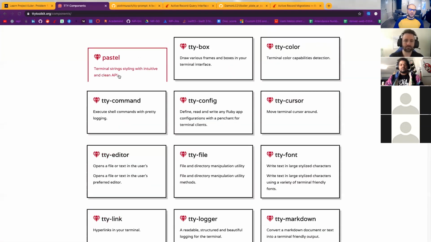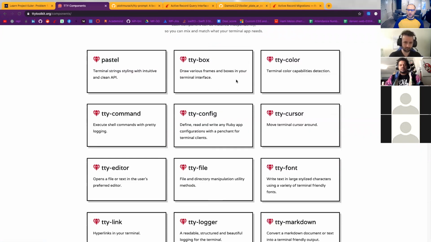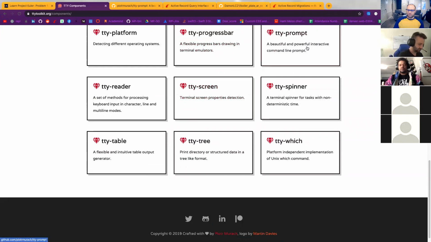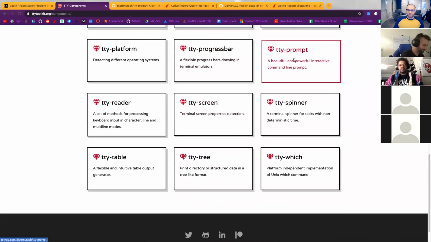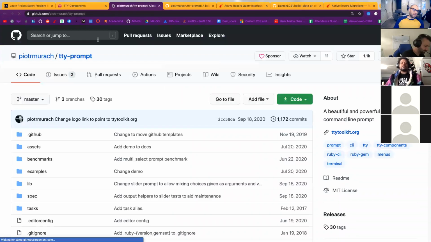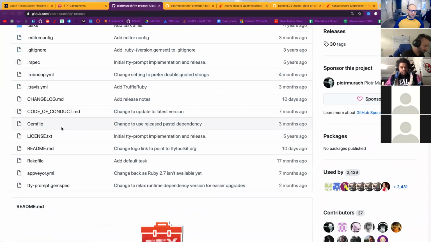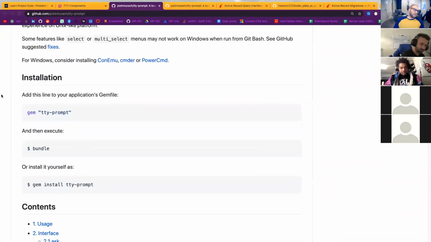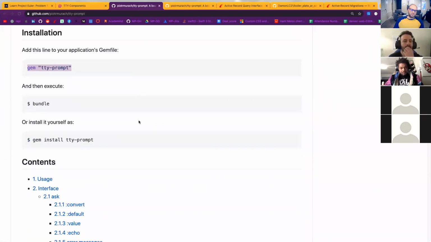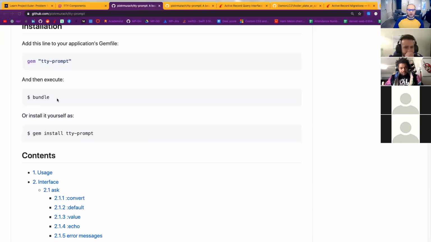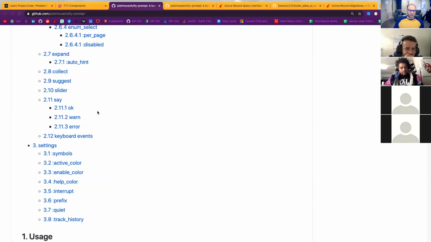So if y'all haven't heard of it, you can use these things called TTY components. One that you could use all the time would be TTY prompt. I'll show you kind of what that does. Let's go and look at these docs. It says gem TTY prompt. You could bundle add TTY prompt, or you could gem install it. I bundle added it. Worked fine.